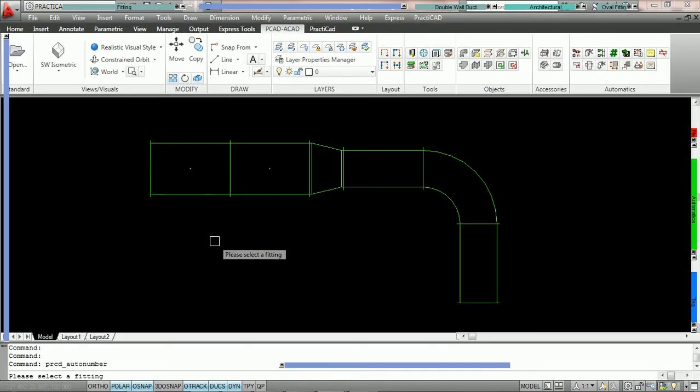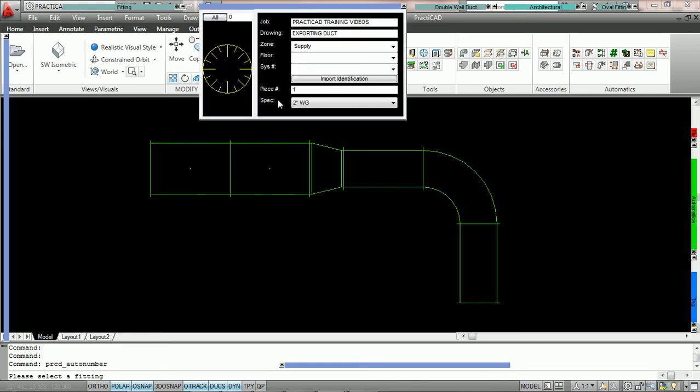When we do that, you can see in the command line that PractiCAD is saying to please select a fitting. That's because our selection criteria is Duct Line Forward, so it wants to know where to start. Before we hit here, let's go into the workbox and take a look at the field for piece number. Currently, you can see in the field for piece number, it says number 1. This is the current number.